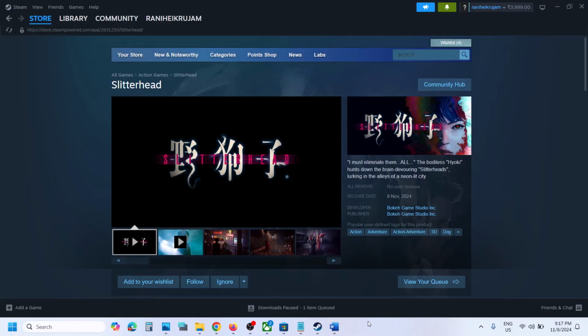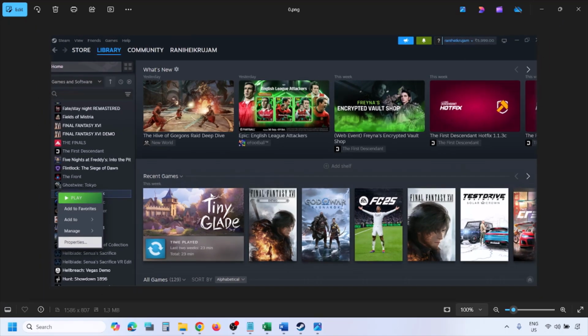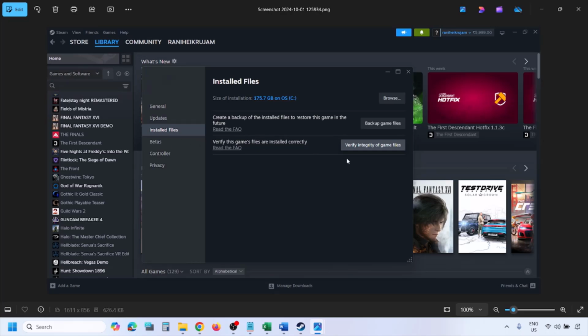Now the next step is to verify the game files. To verify the game files, go to Steam. On the top, click on library and then find the game in the list. Make a right click on the game and then select properties and then go to installed files tab and then click on verify integrity of game files. Once the verification is 100% complete, now you can launch the game and then check.